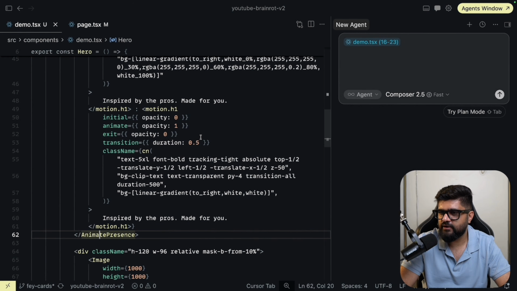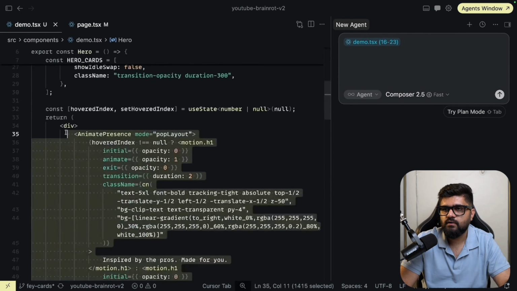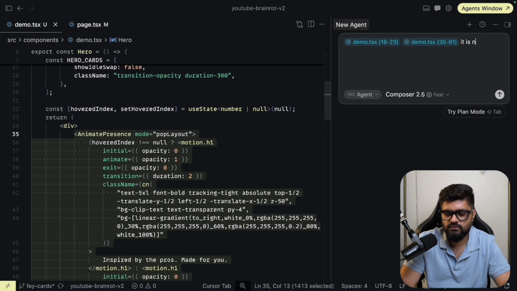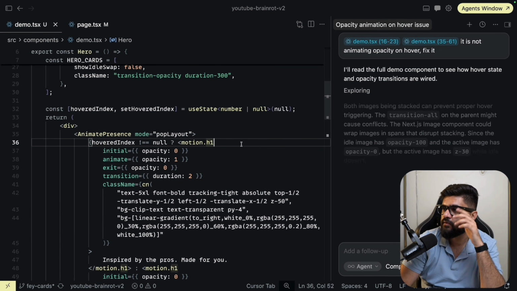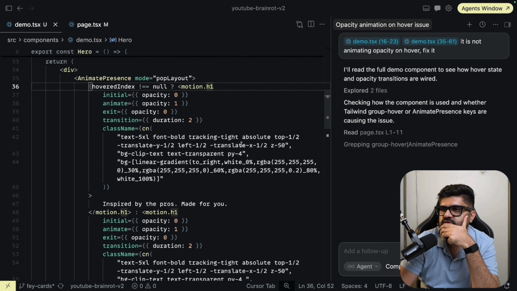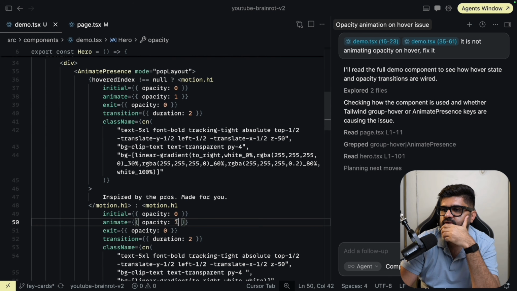Why is it not animating, man? Let me ask AI. It is not animating. Opacity on hover, fix it. Let us see. There might be some conflict, yes. Because 0, 1, 0, 0, 1, 0, both are 0, 1, 0.